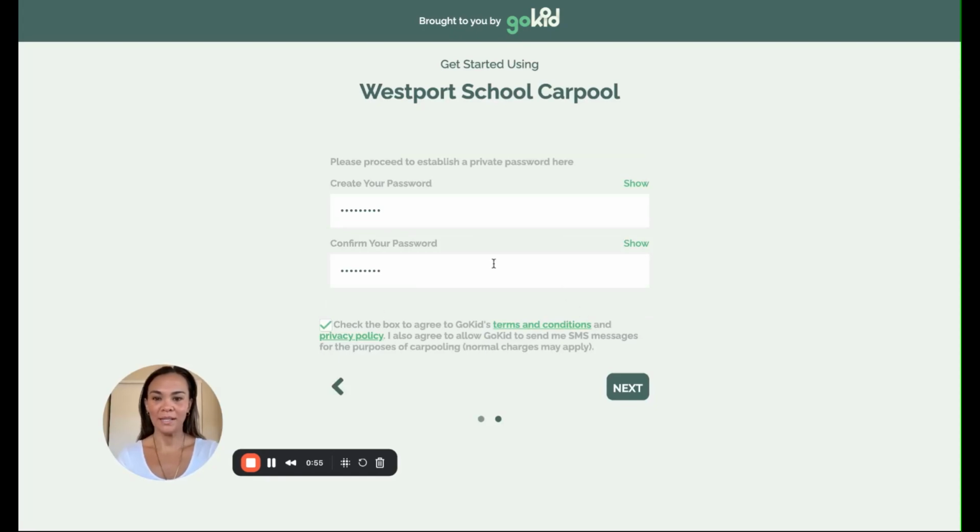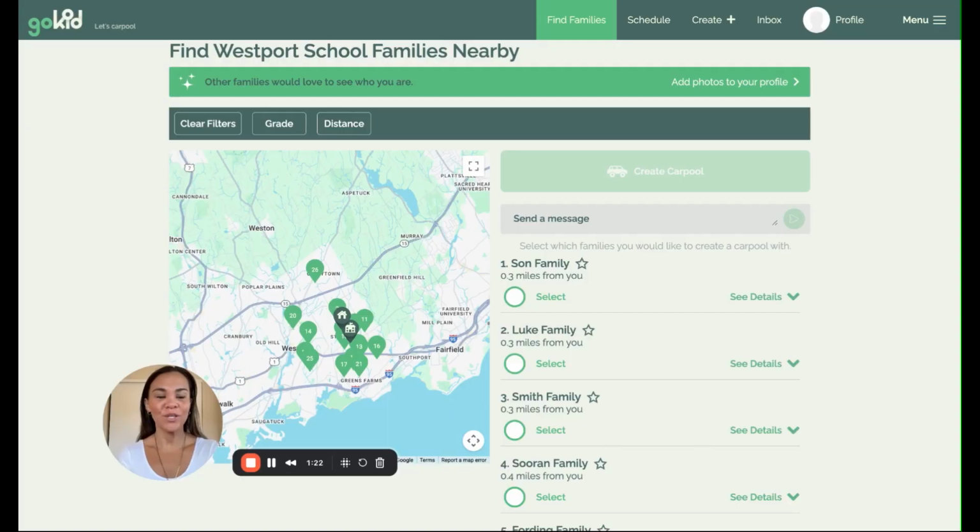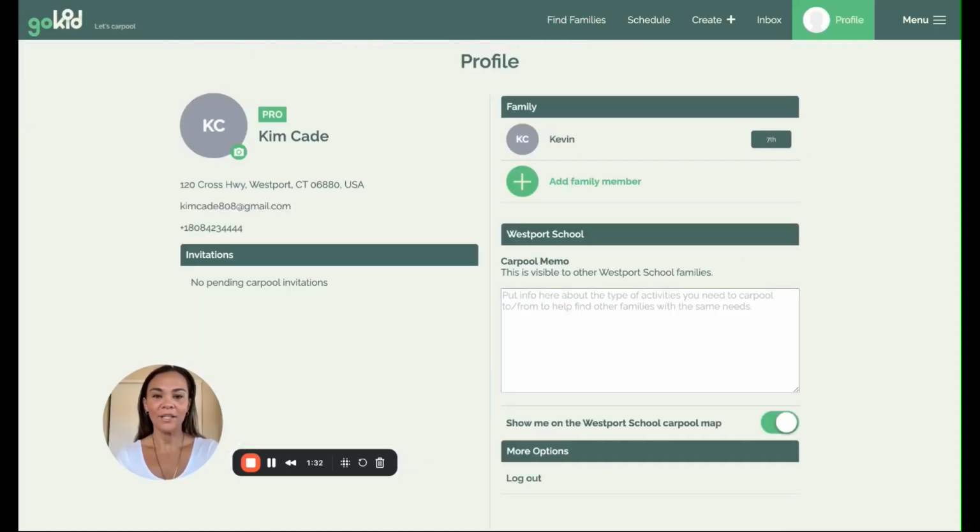Create a password and then click Next. Now that your initial registration is complete, let's add additional families to your profile. Start by clicking on your profile icon in the top menu. Here you can add your profile picture as well as profile pictures for your children. This helps your carpool group more easily recognize you.